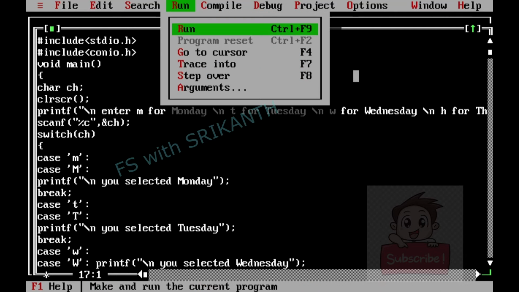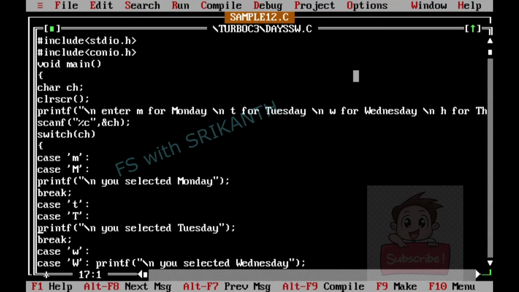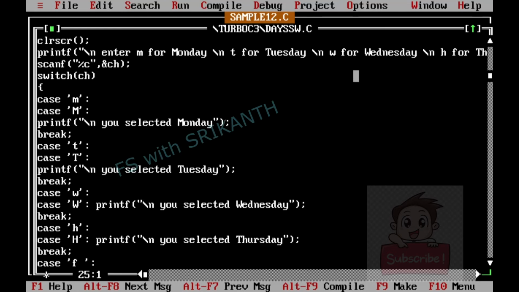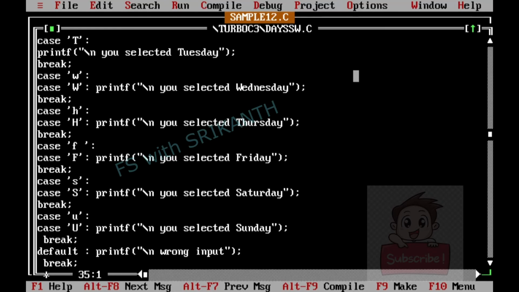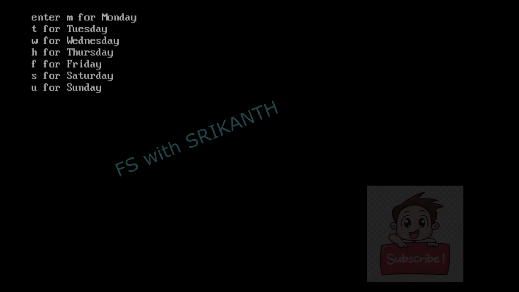While executing this one, we are giving clear information: enter M for Monday, Tuesday, whatever it may be. Suppose I enter S. It says you selected Saturday. This type of information it provides, so there are multiple cases. Observe again: I am checking and choosing capital W. Even then it gives Wednesday.